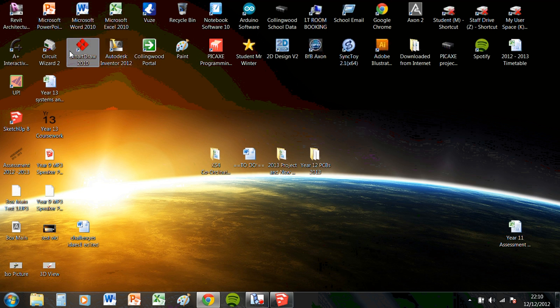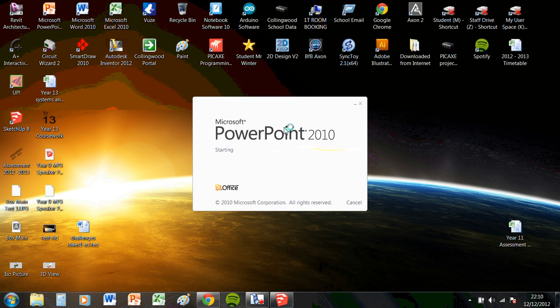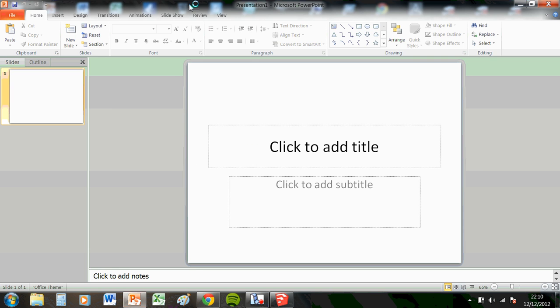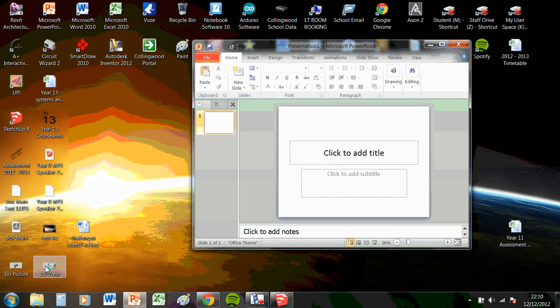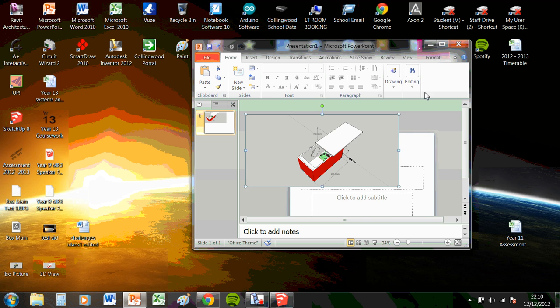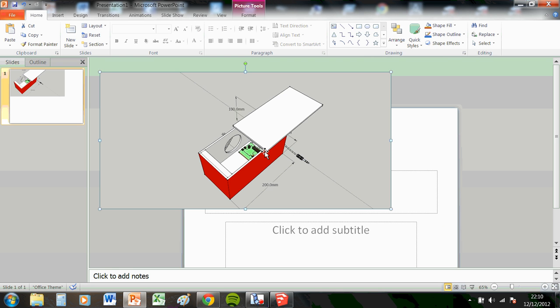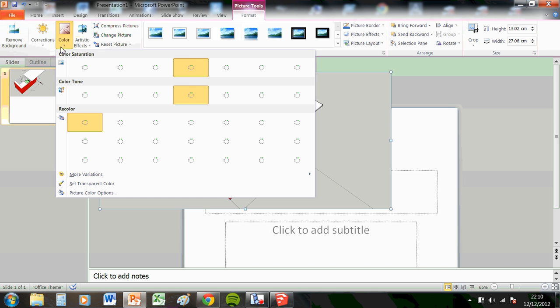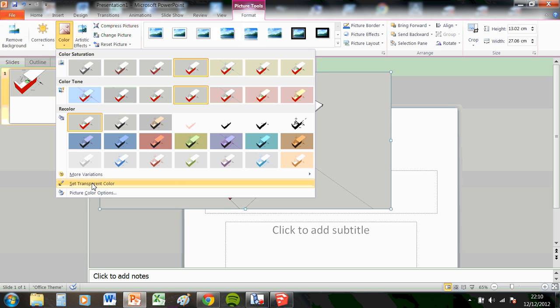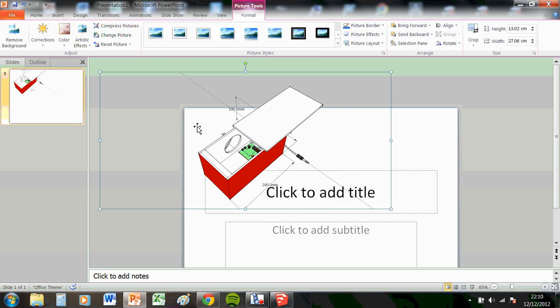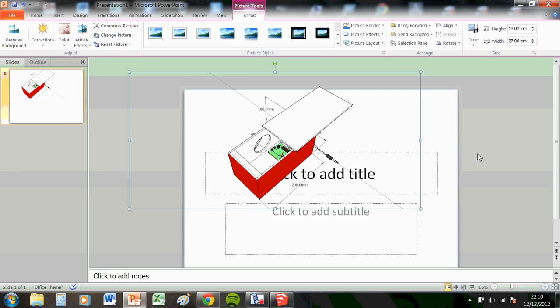So for instance, my preferred way of doing that would be to use PowerPoint maybe. It's dead easy to edit. Put your picture into PowerPoint, and then if you double click your picture or go to the format menu, a nice trick is to go to colour, set transparent colour, and click on the grey. Okay, and that gives you a dead nice picture.